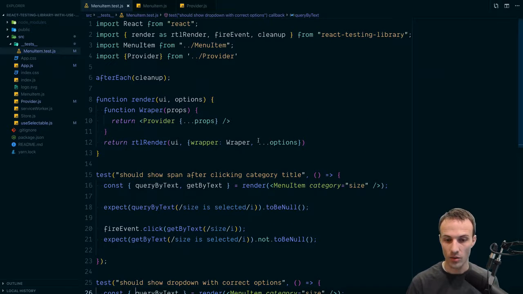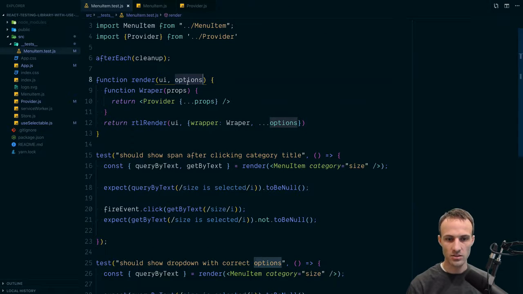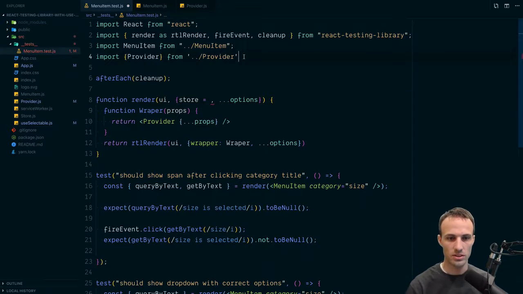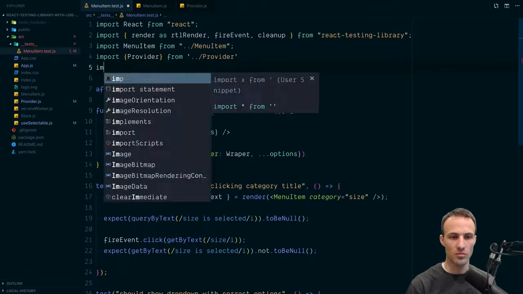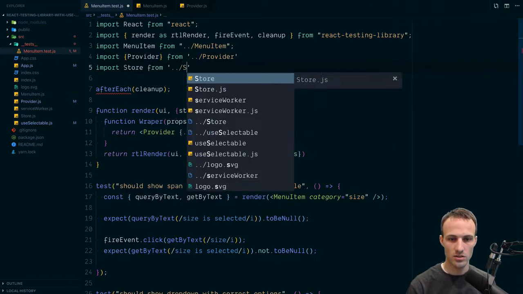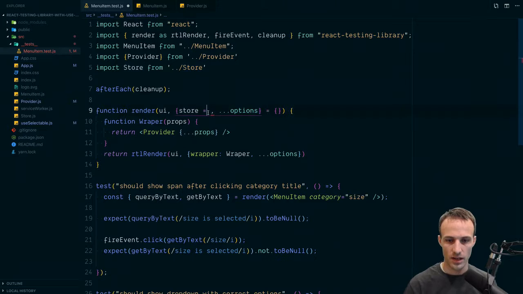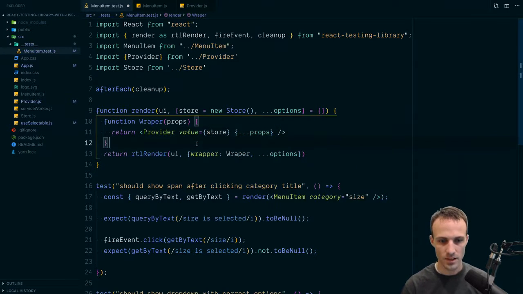So then what if I wanted to configure the store in some way, or maybe provide my own instance of the store? That's where this options comes in really handy. I'm going to just take those options, we'll take a store off of that, and we'll make a default store. And actually this needs to be a default object as well. But we'll import store from store, and we'll say new store. And then we'll say our value is that store.